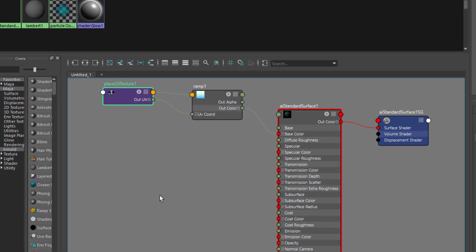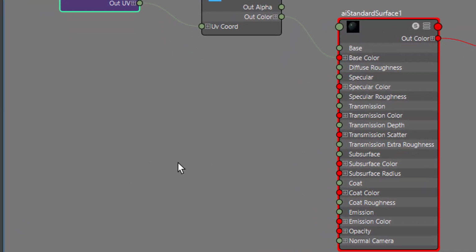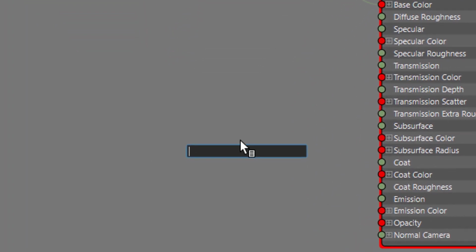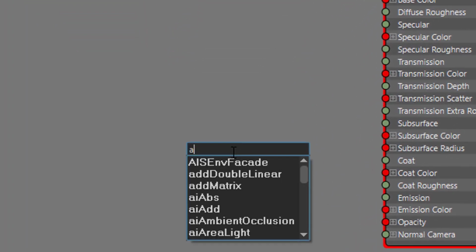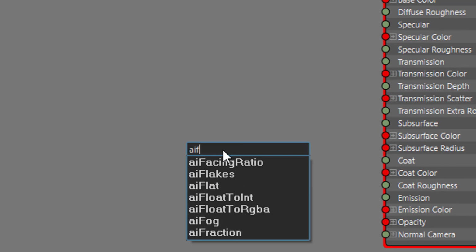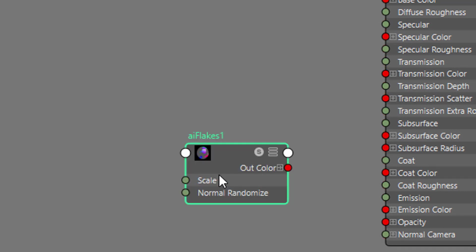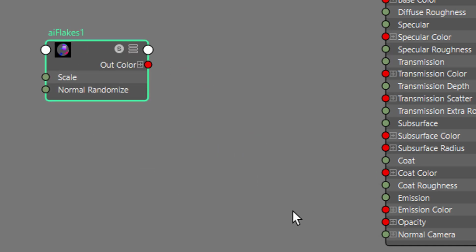It goes like this. You press the Tab key on your keyboard. It opens this field here, and you type in aiFlakes. It's enough to type in aiF. You have the flakes here, and you click on that flake, and you have the flake node here.